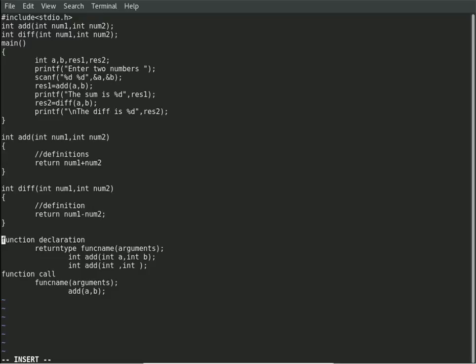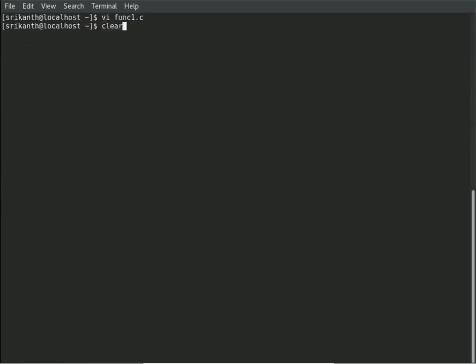So that's it about this code. I'll comment these. Let's save it and run it. Hope no error arises. So that's successfully compiled. Let's run it. I'm going to enter two numbers, 4 and 6. So the sum is 10 and the difference is -2.